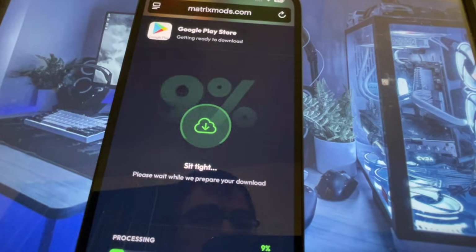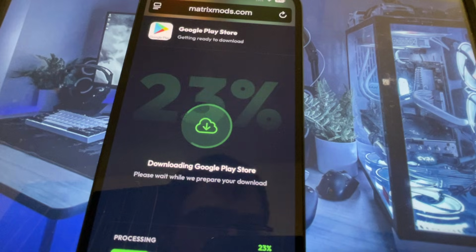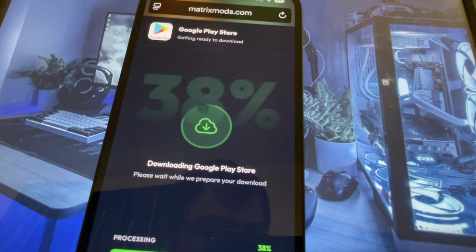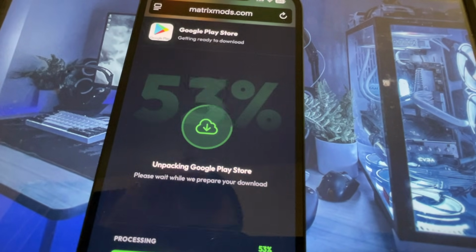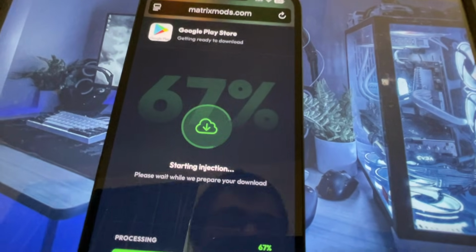And before it downloads, there is going to be a verification. So this is the last step. You need to download 2 apps, follow instructions, 100% free. So let's just give it a second for this to load.